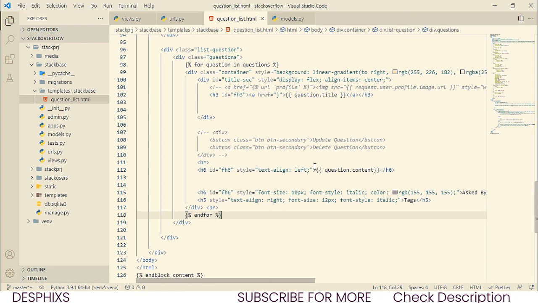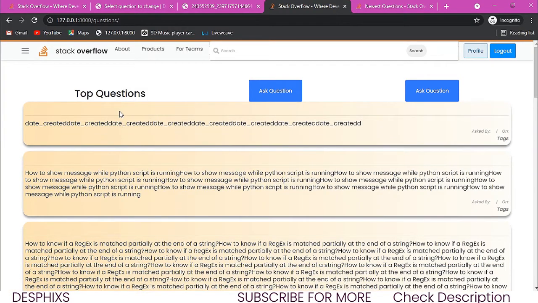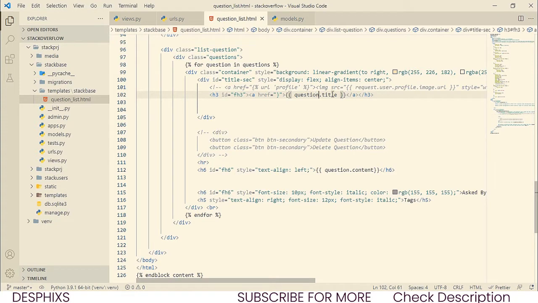So it's very simple. I just looped over question.title and I got it. Had it been I said something like questions.title, you see all the titles are gone. Now why are we using question.title? That's because that's what we used in our for loop. We say for question in questions.